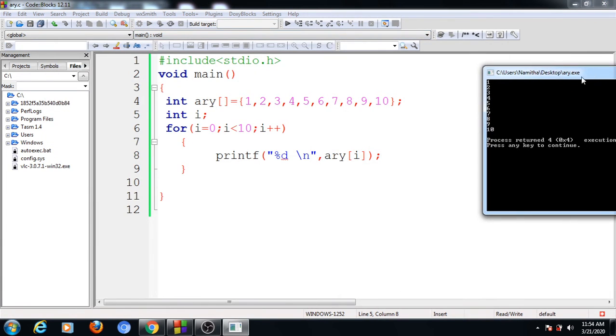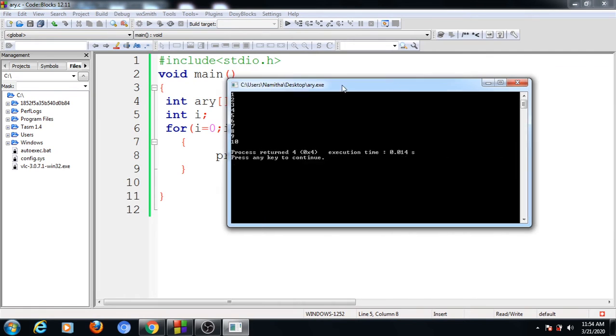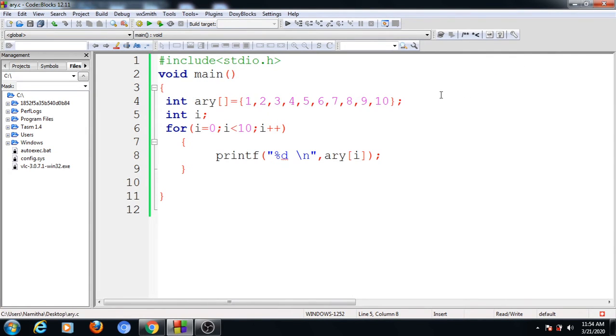Exactly right, this is a valid case. Here a total of 10 numbers are displayed because the empty size part inside the square bracket is filled with the number of elements present inside the braces. So this is the second variation.